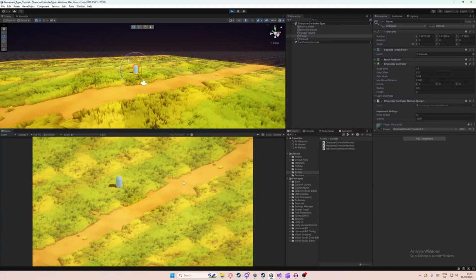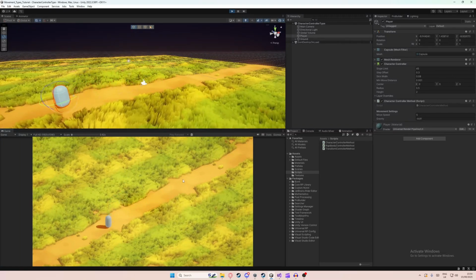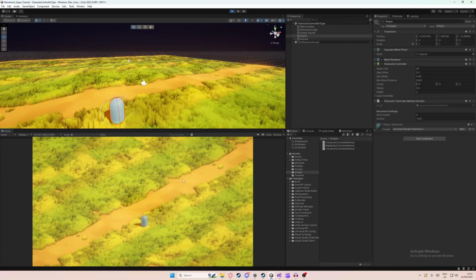So there's quite a few pros of using the character controller implementation. However, the physics-based stuff is a bit of a con if you want to have more physics-type interactions in your game. So with the character controller implementation done, let's move on to the rigid body implementation. But before we do, let's talk about some of the pros and cons of the rigid body version. So the pros are pretty self-explanatory.